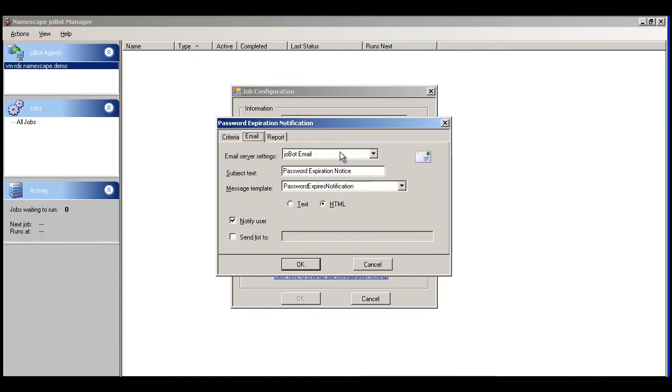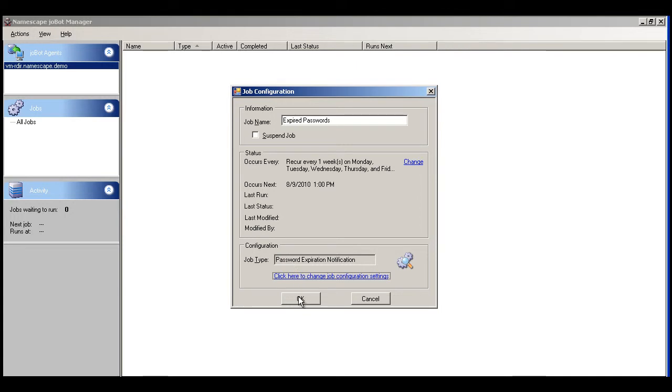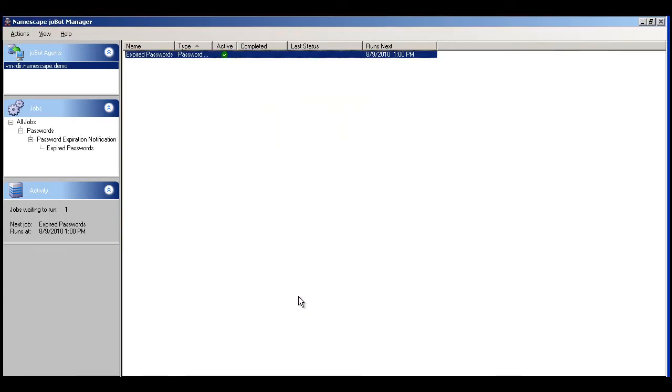We're going to have the email go out when we pick the right email server, the text line as well as the template. You can go in and configure the template. And you can have the notification be sent to the user, and you can also send it to an additional email or group. You're going to generate a report at the end of the day to see who has received these notifications. But all we're going to do now is click OK. And once we hit OK, the job is now set to go.